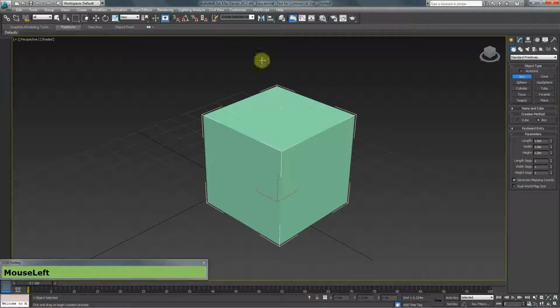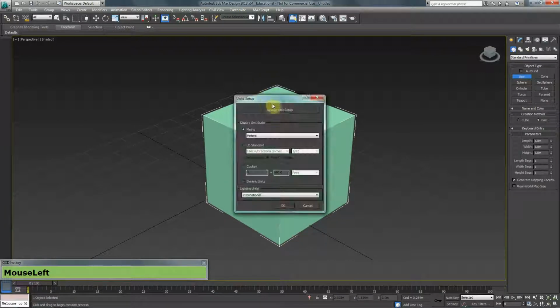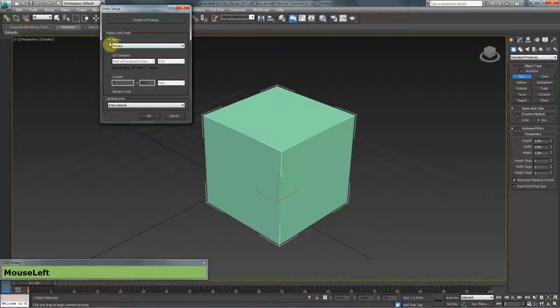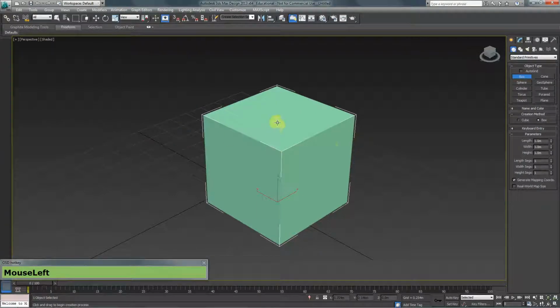In order to do that, you would have to go to Customize, Preferences, Customize Unit Setup. And then over here you can choose whether you want to use metric, and if you want to use metric, would you want to use millimeters, centimeters, meters, or kilometers. You could use US standards. You could use the generic 3ds Max units. In this case I'm using metric, but it's up to you what you use really.